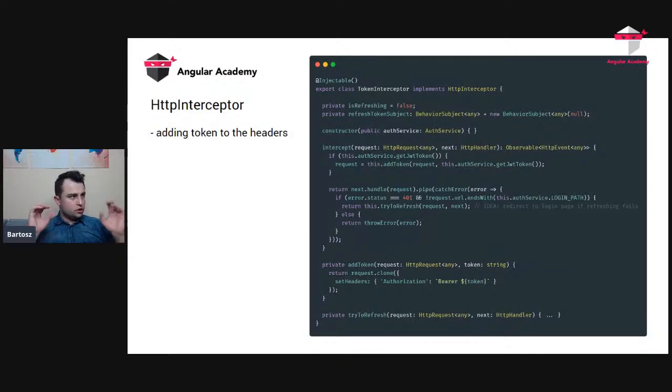So the token got invalidated. The user tries to execute some query, and then there is a response going back saying 401 unauthorized. Just give me thumbs up if that is enough to explain. And then we execute tryToRefresh. Okay, James says yes.